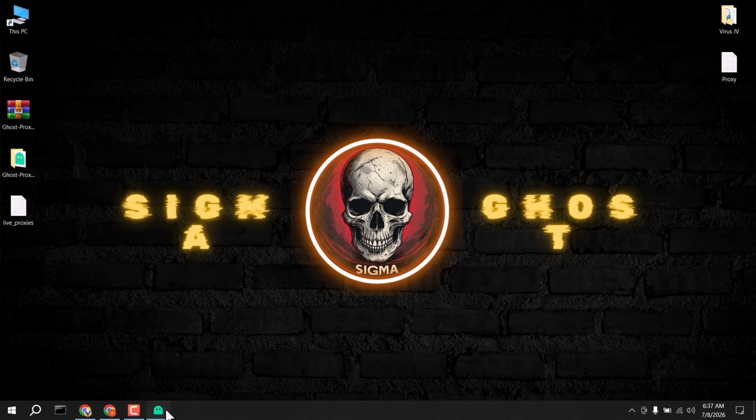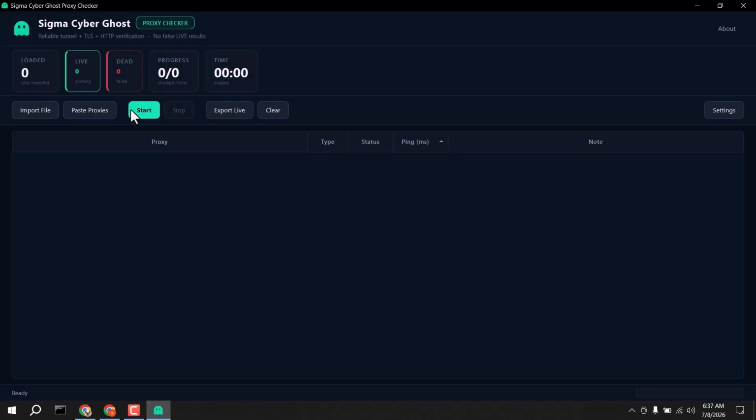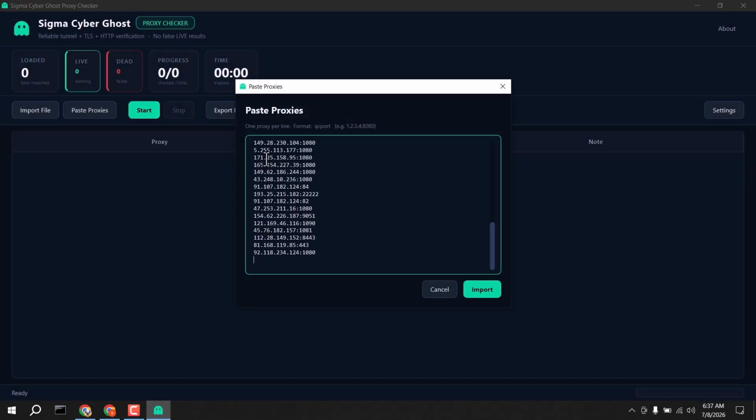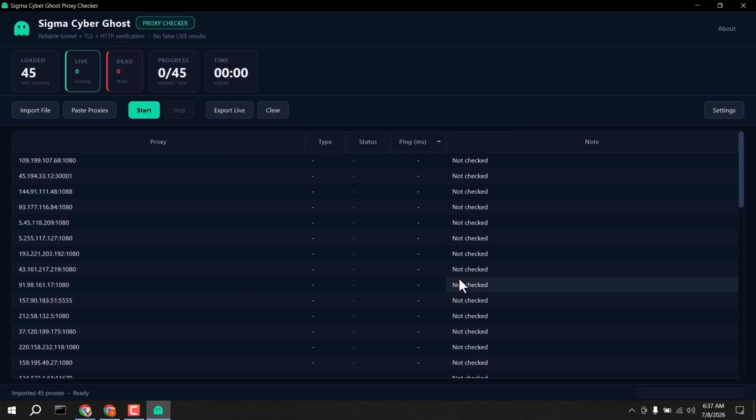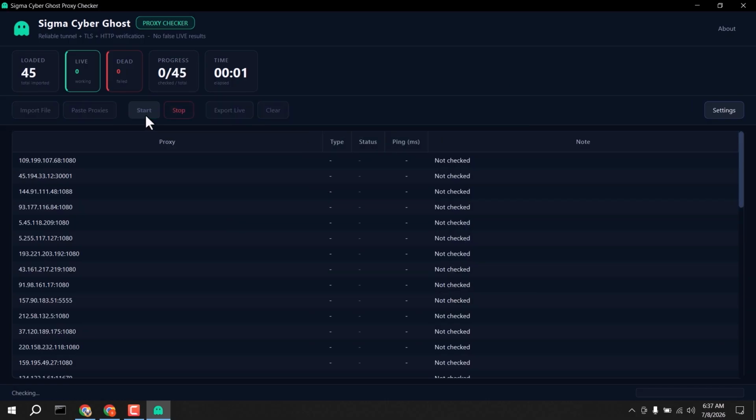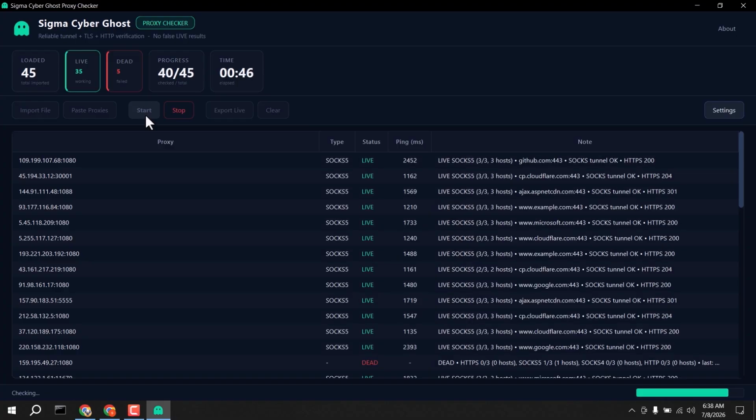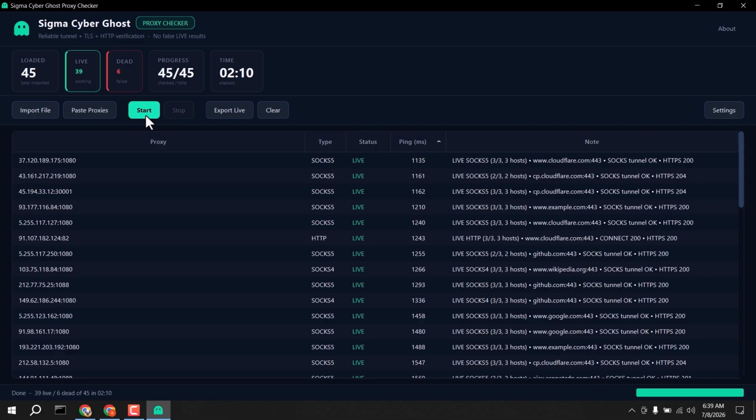Next, open the tool, click Paste Proxies, and paste the proxy list into the input box. Click Start to begin another scan. I'll speed up the video while the scan runs, and then we'll review the results together. As you can see, the results speak for themselves.